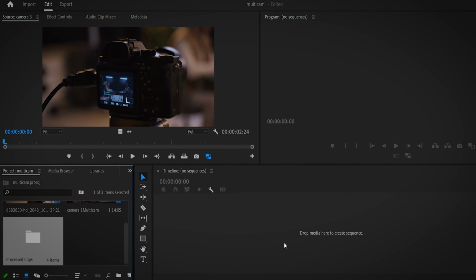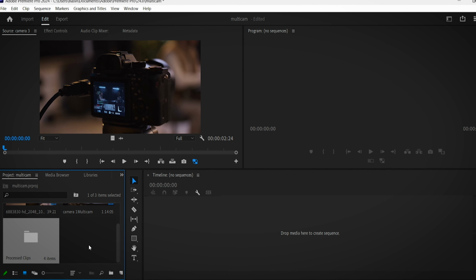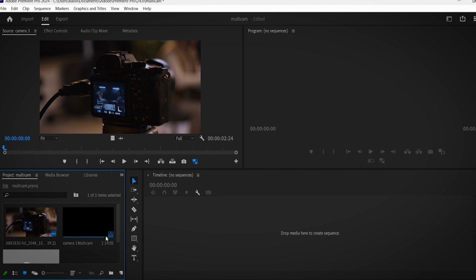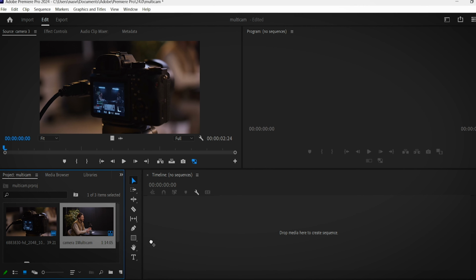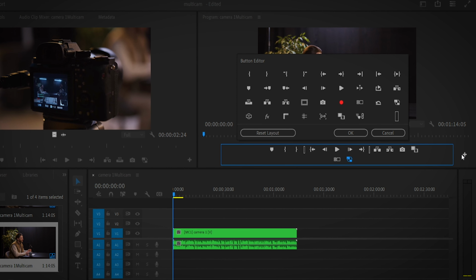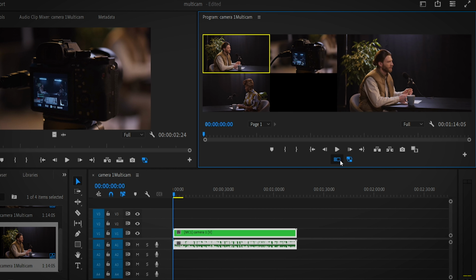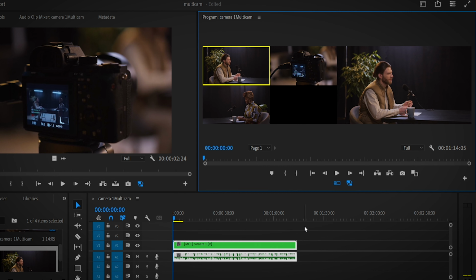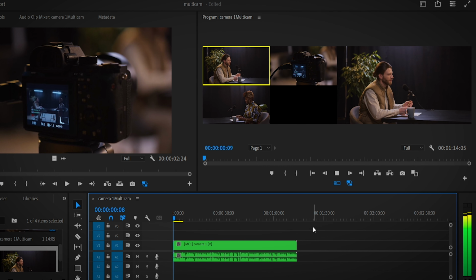Now, you'll have a folder in your project called Processed Clips, and sitting beside this folder is the multicam sequence we just created. Drag it onto the timeline. And to activate the multi-camera feature, all you have to do is click on this plus sign here and look for the toggle multi-camera view. Drag this tool with the other tools you have and then click on it. As you can see, the footage from all of the different camera shots are sitting side by side.